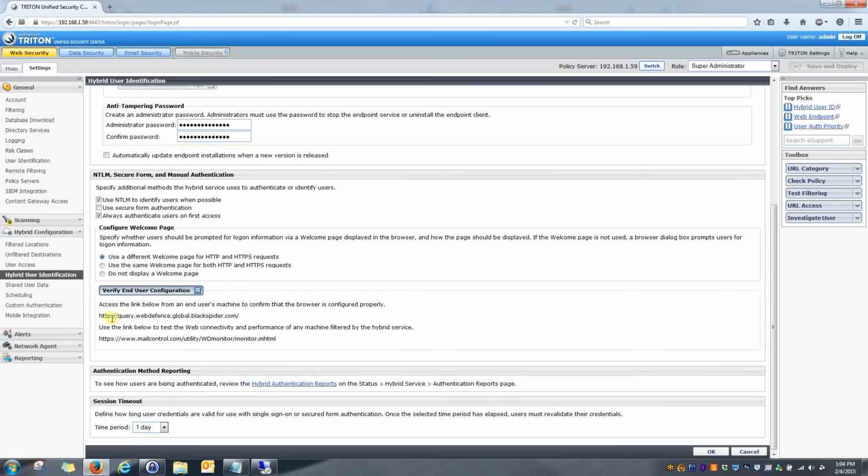This is a great tool right here if you hit Verify End User Configuration. Once you've configured all your hybrid settings and you have your users set up, you can copy this link and paste it into your hybrid test machine, and it'll let you know if the user's browser is configured properly to use the hybrid cloud and if everything's working okay in it.